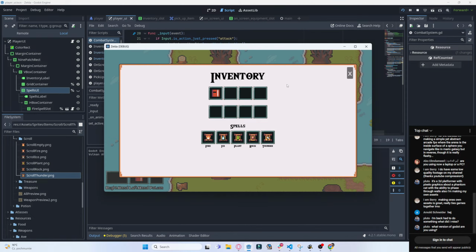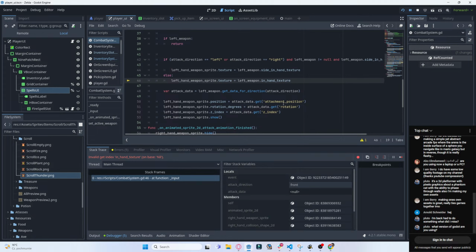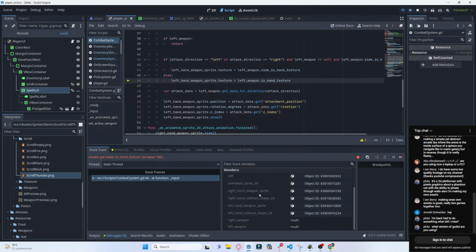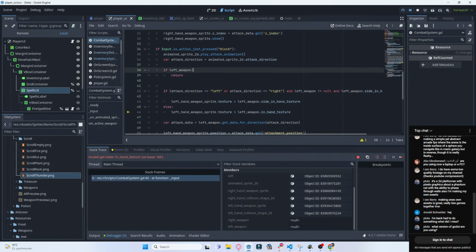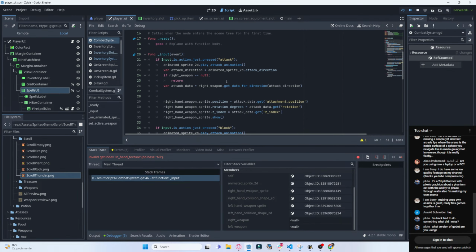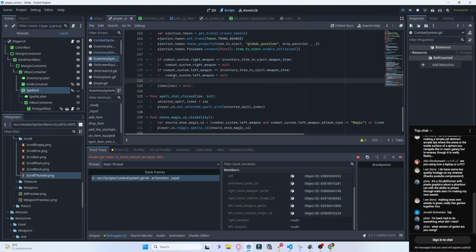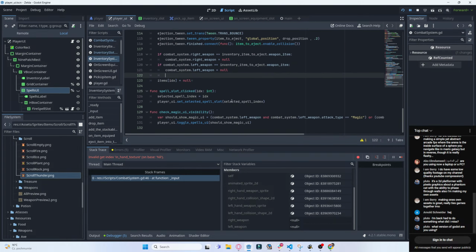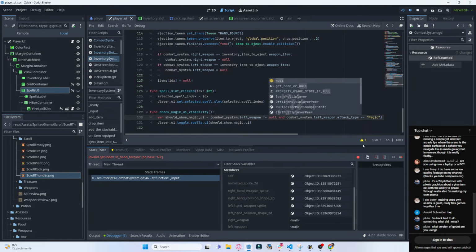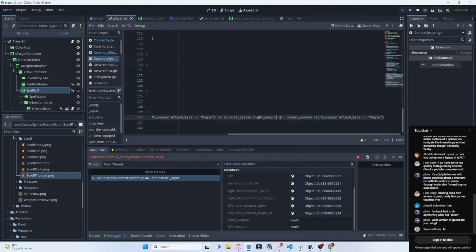Equip. Okay, drop. What is left weapon in that case? It isn't okay, so yeah, that's not gonna work. We have to be precise about the checks. So that's also not going to work with what we wrote before. So we need to add this here.